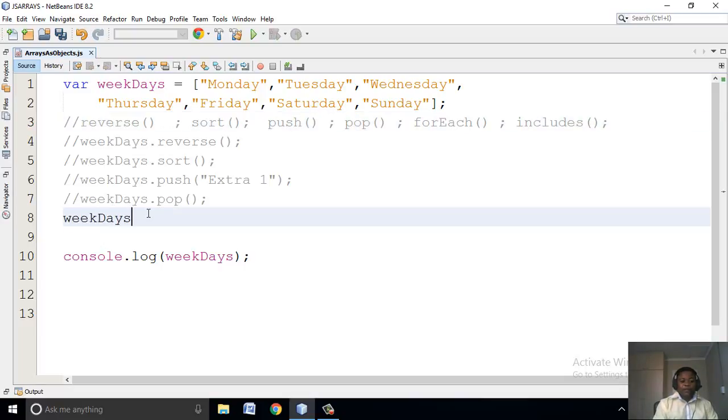So I'll simply say weekdays, and this time I'll say forEach. Now forEach does take a function as an argument, so it doesn't take a string value or a number or a boolean value. It takes a function, so this is known as the callback function, and here we're going to pass in an anonymous function. We simply say function, and this function can take two arguments. That will be the item and the index of the item itself.